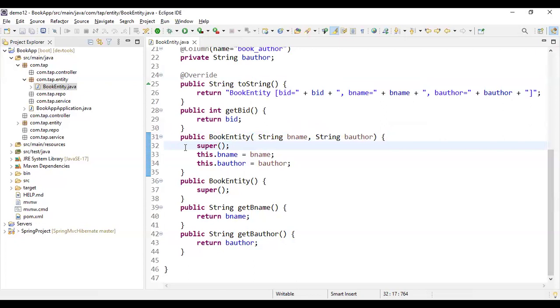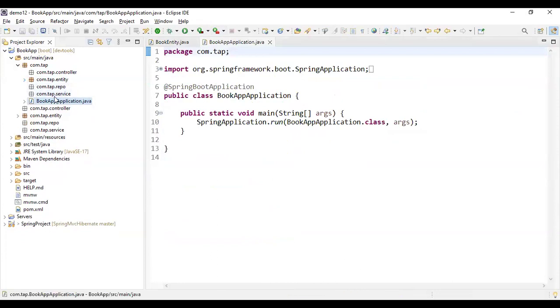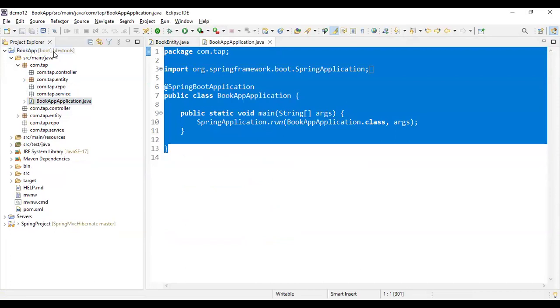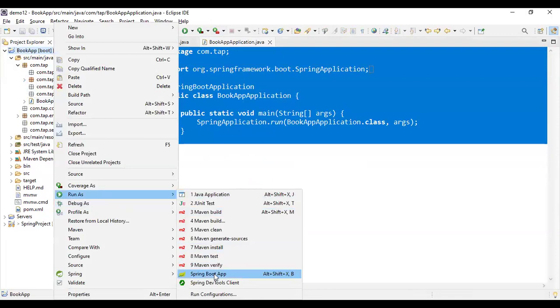Okay, sir. Now you have created this class called the entity class, fine. But without writing anything else, I just have one main method already. I just want to execute this main method and see what will happen. I'm not calling the book entity class or whatever. I'm simply saying run as, and this time you will not run it as a normal Java application. Rather, you will run it as a Spring Boot app.